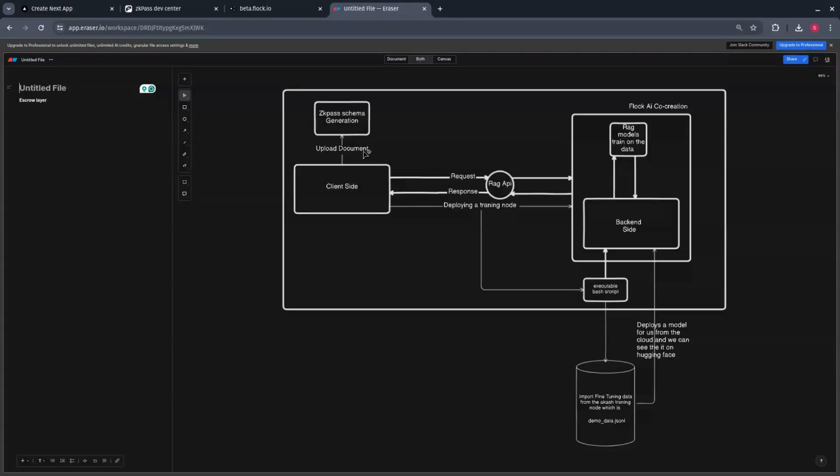So for that, we have used Flock AI co-creation and the ZKPass schema generation. The ZKPass schema generation, which we have used, successfully generates the ZK proof schema, which later on can be used for verification and for proving the authenticity of the data. As you can see, when the client uploads the document to the IPFS, at the same time we generate the ZKPass schema. Now let's try it out here.